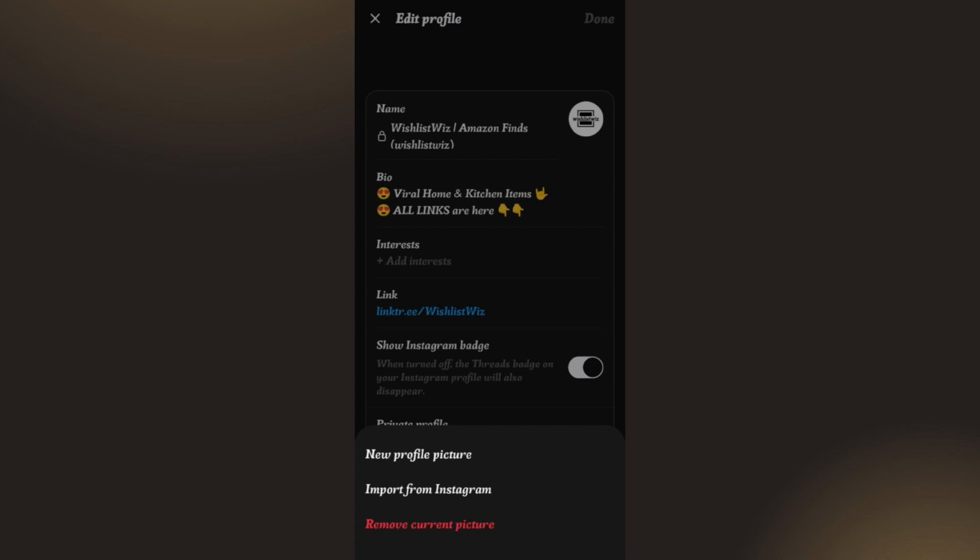Now if you want to remove your current picture you can tap on the last option. If you want to add a new profile picture, you can select the first option. If you want to import any of your images from your Instagram account, you can select the second option. So whichever option you want to choose, you can select that and you can simply add your photo.